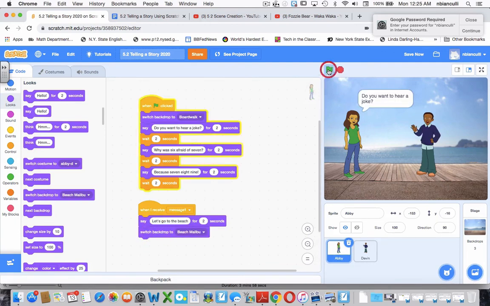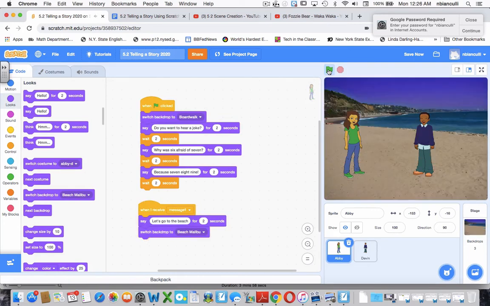So now let's see how this program runs. Do you want to hear a joke? Sure. Why was 6 afraid of 7? I don't know. Why was 6 afraid of 7? Because 7, 8, 9. Waka Waka. So now let's go to the beach. And they're on the beach.